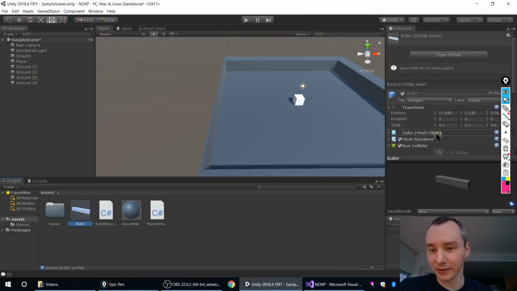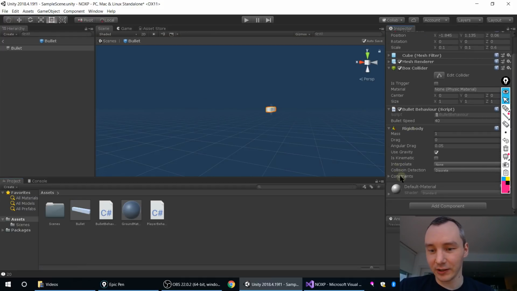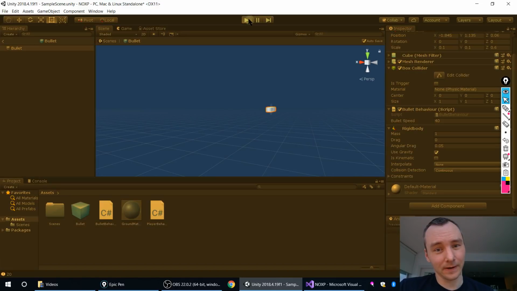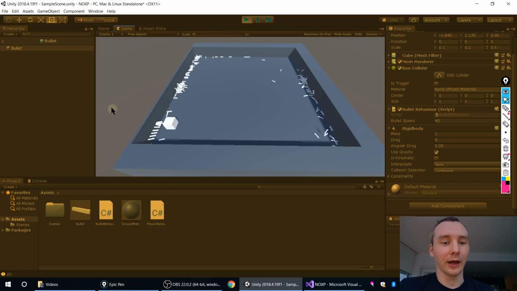So on our bullet, open the prefab. Under its rigid body, there's this collision detection field, and it says discrete. If we change that to continuous, there's two other options there that I don't 100% know the meaning of all of them. Now we have solved the problem.